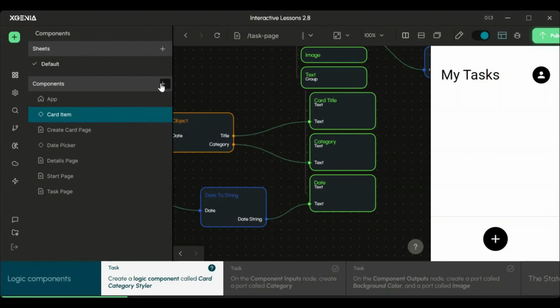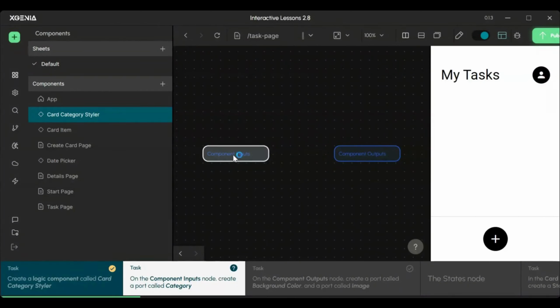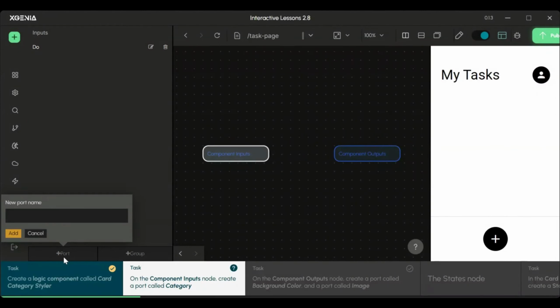In the Components panel, click the plus sign next to Components and select Logic Component. Name it Card Category Styler and hit Add. A logic component needs clear interfaces. We'll add a new input port and name it Category.